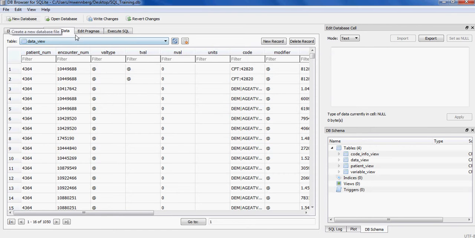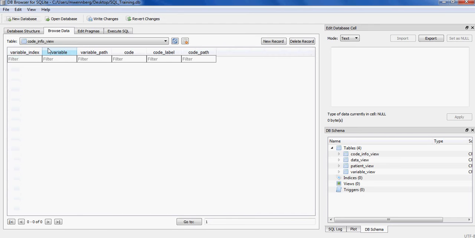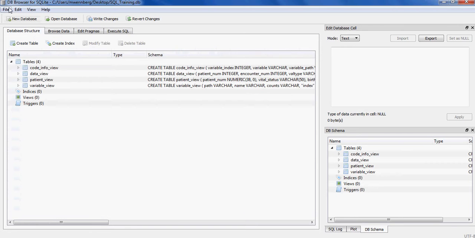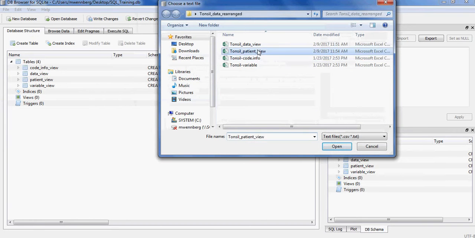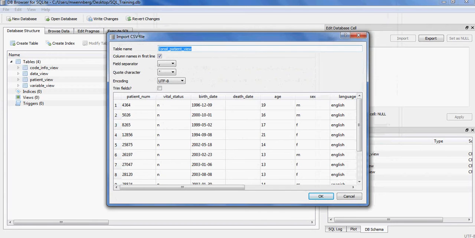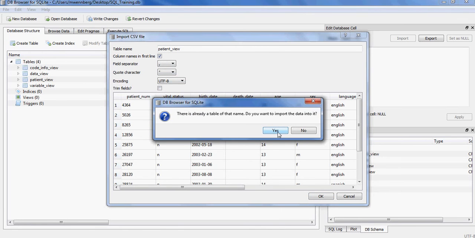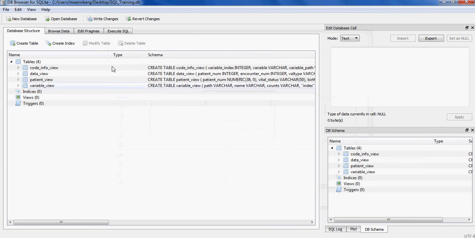So that's great. But if I click on Code Info View, it's still empty. So let's go ahead and repeat that process for the other 3 tables. So import table from CSV. Now we're going to do patient view. I'm going to change this to say patient underscore view. Column names in first line, yes. And I do not want them to trim the fields. Okay. There's already a table of that name. Yes, import into it. Okay.